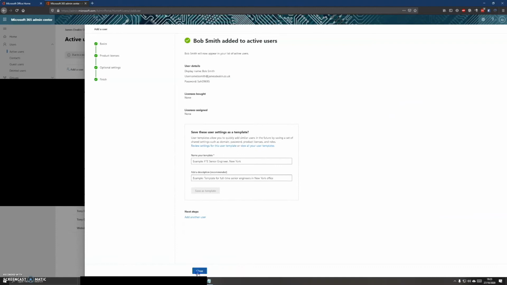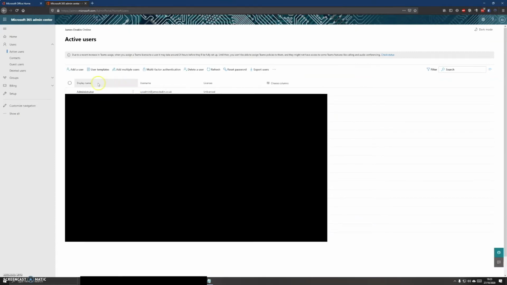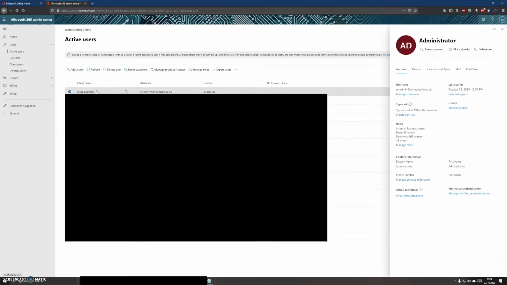So once you've created a user, you might want to edit a user. To do this, you can go to the user's name and then select the user. So we'll select administrator in this case. From here you can change the roles. You can sign them out of all Office 365 sessions. You can see when they last signed in. You can reset their password, block their sign in, and delete the user.